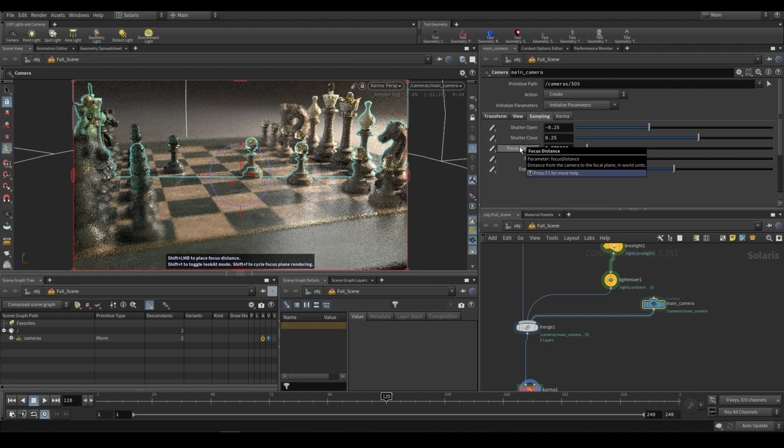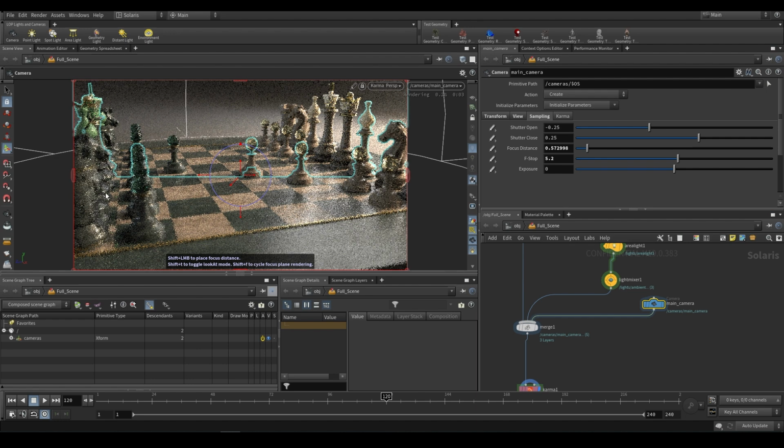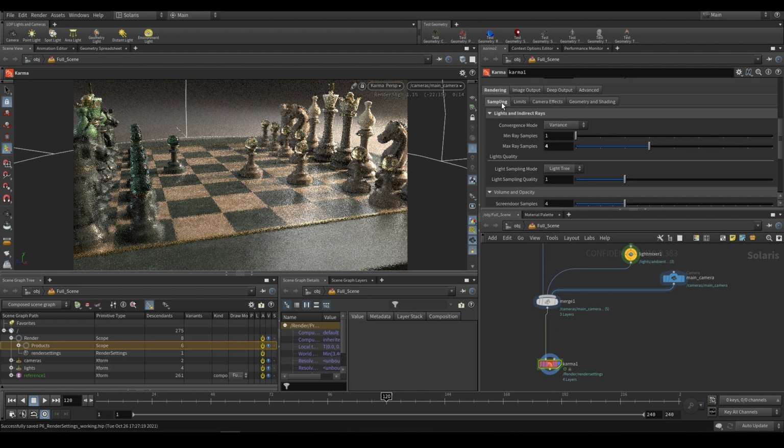As for focus distance, that's just where your focus is, and f-stop defines how much blurring occurs. So I'm actually going to increase this a bit. I think 5.2 might be better. Yeah, so there's slightly less blurring on these pieces up front, but still a decent amount. Okay, so let's go back to our settings.